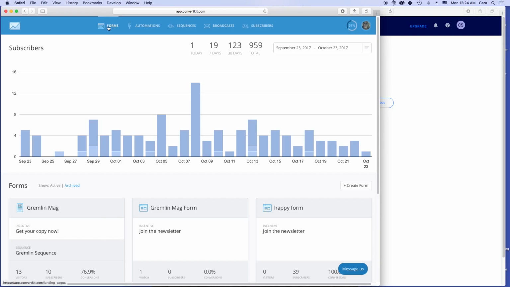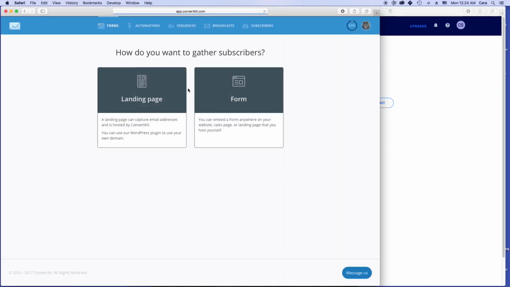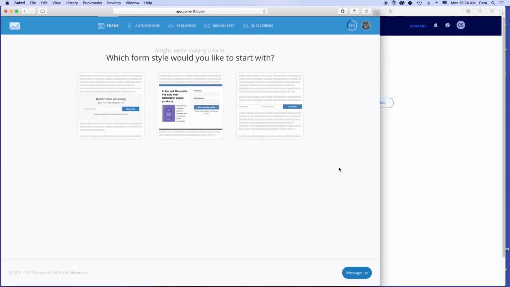you want to click on Forms up here, and then click Create Form here. You have two choices, a landing page or a form. You want to choose a form. Here, it doesn't really matter what style you want to start with. The only difference is some of them don't have a field for the subscriber's first name. So if you want to actually get that information, you'll want to pick a form that has that. So I'm just going to pick this one.